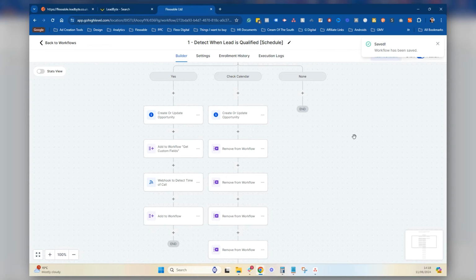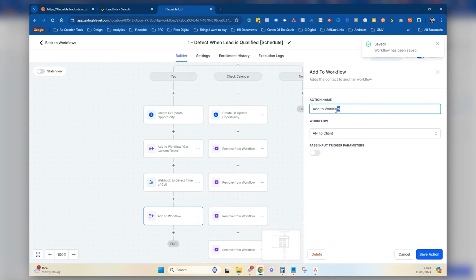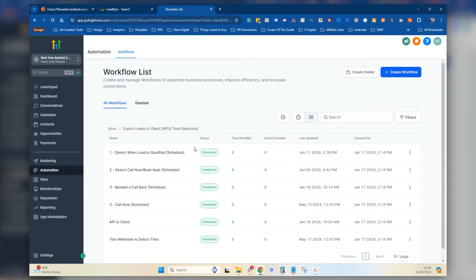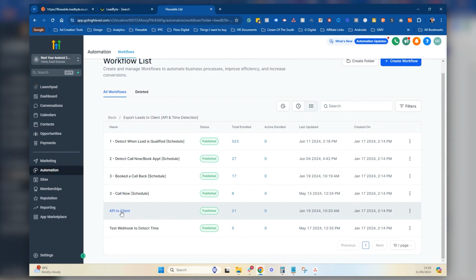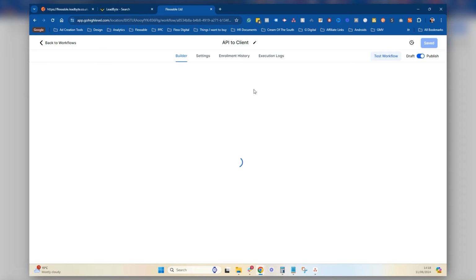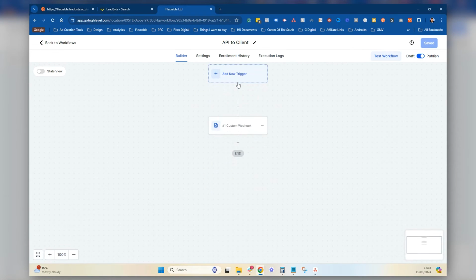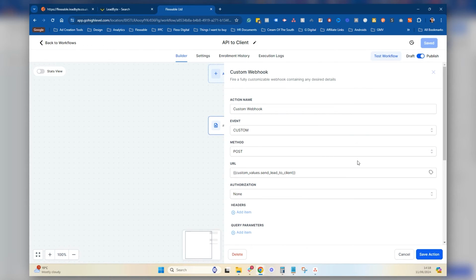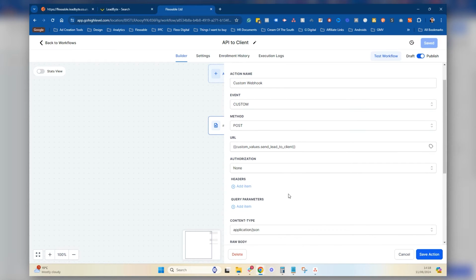And normally I do like to name these just so I know what each node is doing. Add to API to client. And if we come through here, we're going to go to the workflow called API to client. This is all in your snapshot already. Now there's a custom webhook. Now they charge per firing of this, but obviously if it's just qualified leads, it should be fine because you should be getting paid for them anyway.